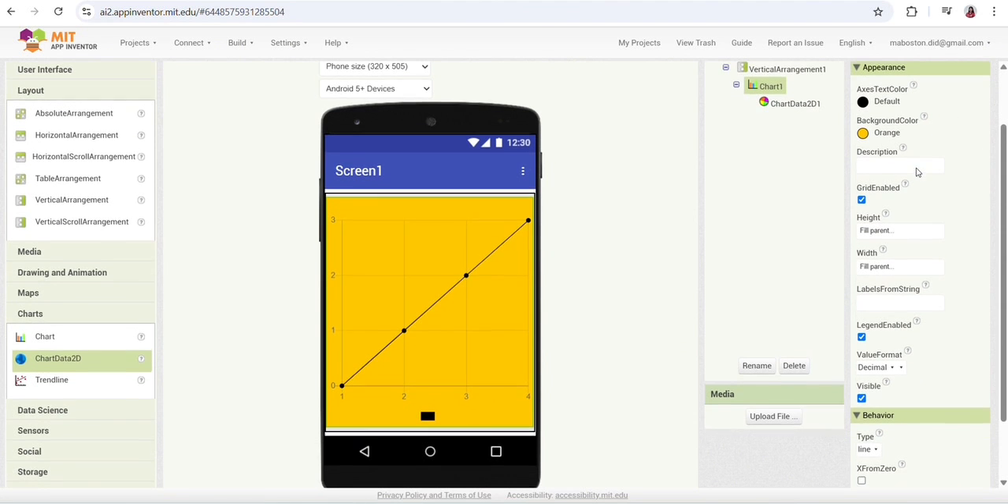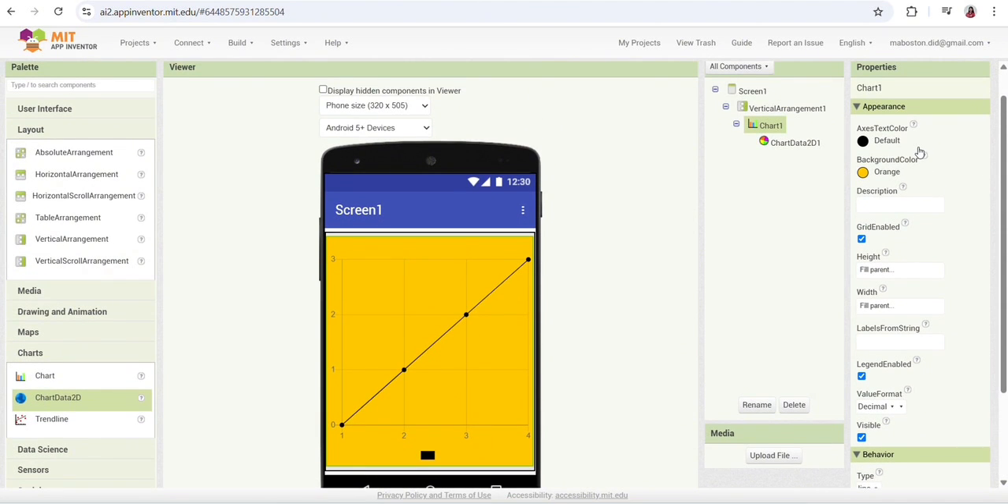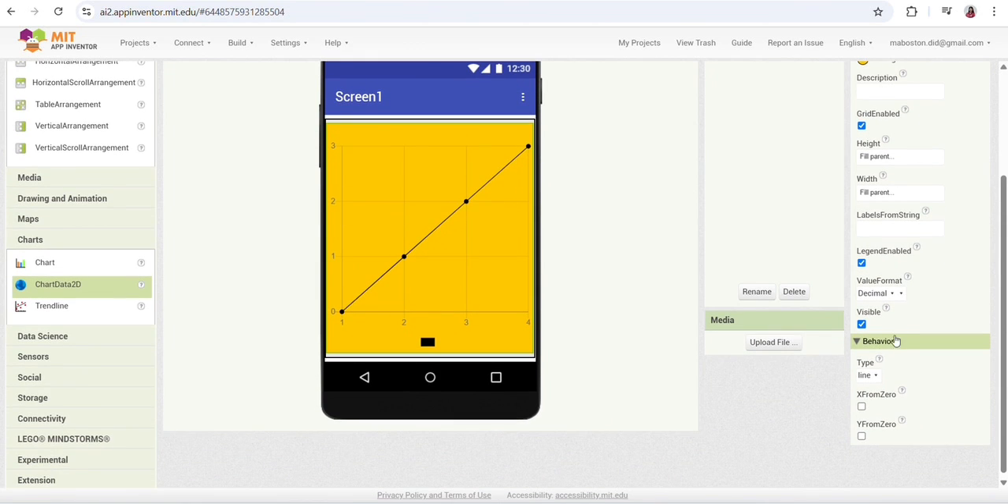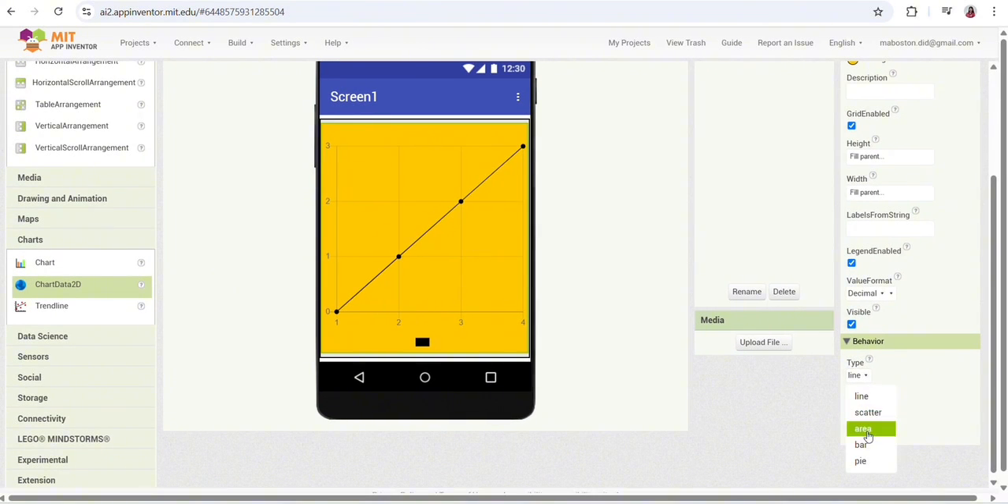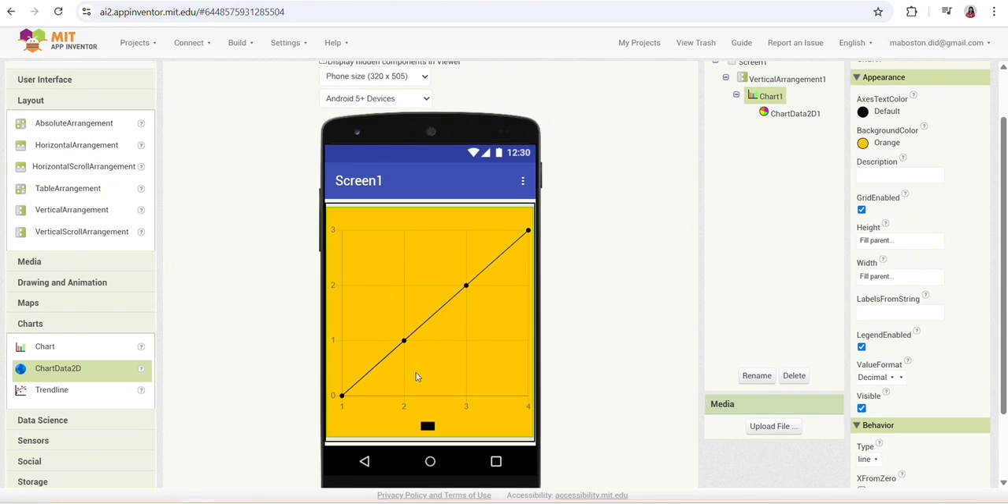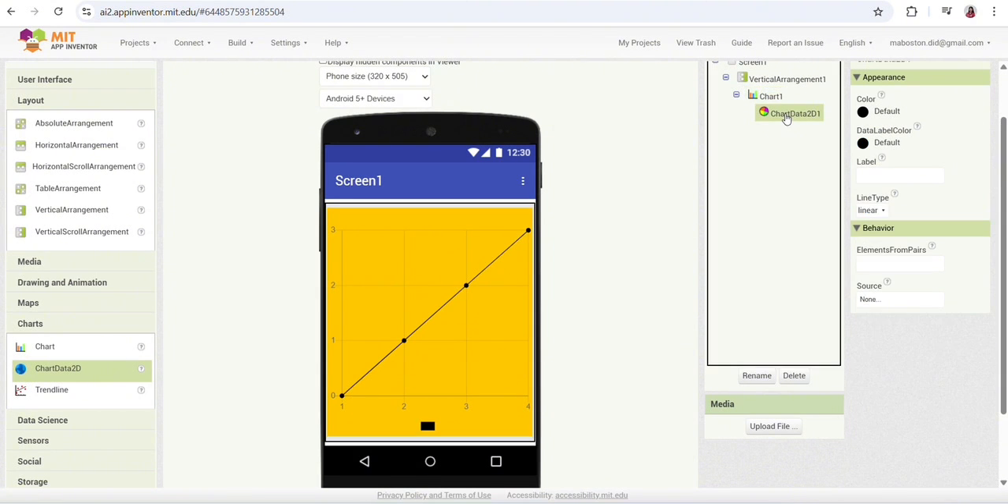From the properties of this chart component, you can define the type of your chart as a line, scatter, area, bar, or pie chart under this Behavior. As you can see here, we have one line of data with 4 values. We have only one line of data because of this Chart Data 2D.